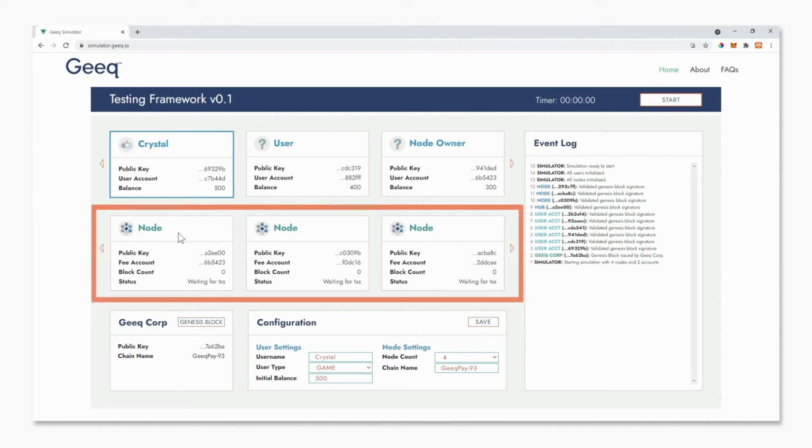The second row is laid out to show the nodes. Notice they have their own accounts. This is because, instead of competing for fees at Geeq, every node gets paid automatically through Geeq's validation layer when it does honest work. So each node has its own account that, of course, is owned by a validator.